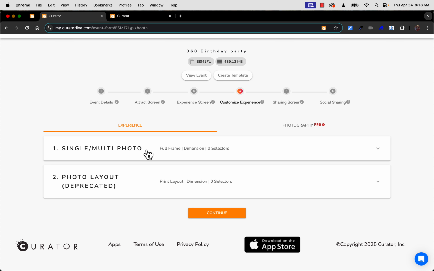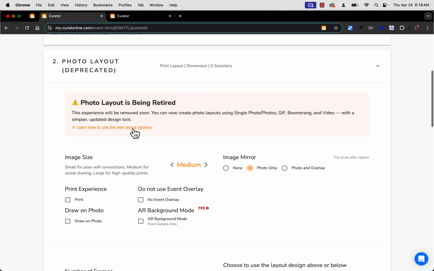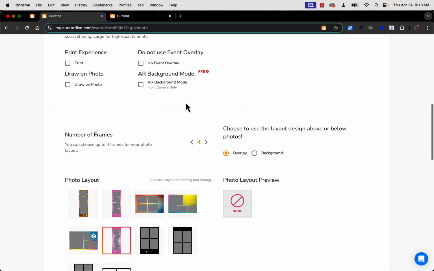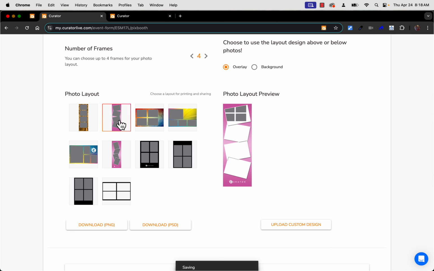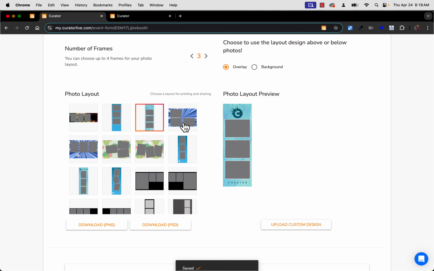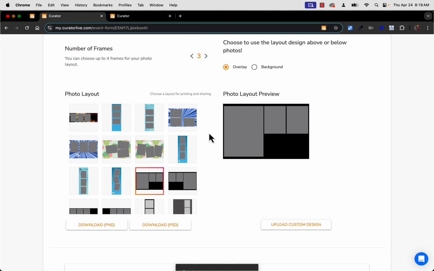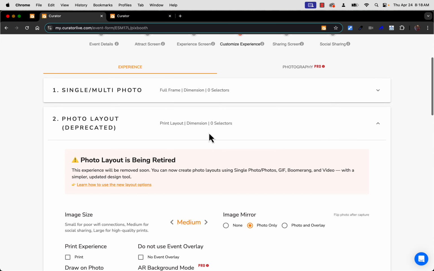From your event, you will notice that we have single, multi-photo, as well as photo layout. Photo layout is deprecated and is being retired, so the old way of creating layouts will no longer be. Now, all of these layouts that you see here that we've added and had over the years are still available to you and easier than ever to design.